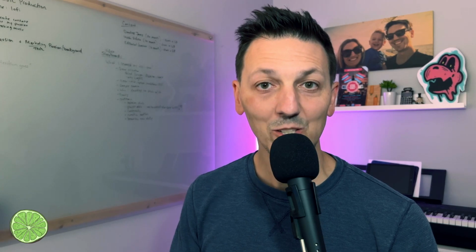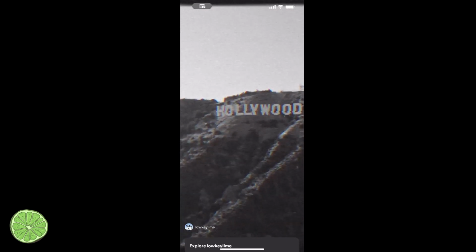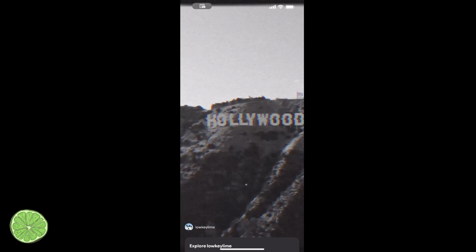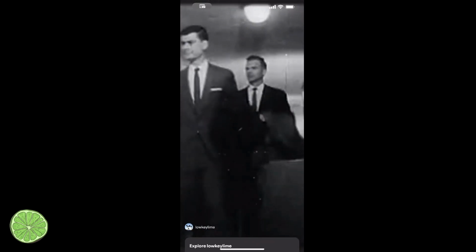In this tutorial, I'm going to teach you how to make your own Spotify canvas using free tools. Here's an example of a Spotify canvas for one of my songs. I found an aerial shot of the Hollywood sign and added some glitch effects to it. Here's another old-timey shot I found on a public archive of some businessmen walking to work.